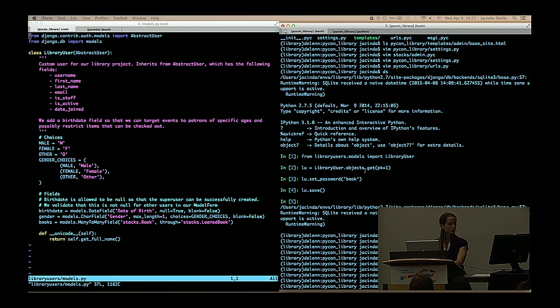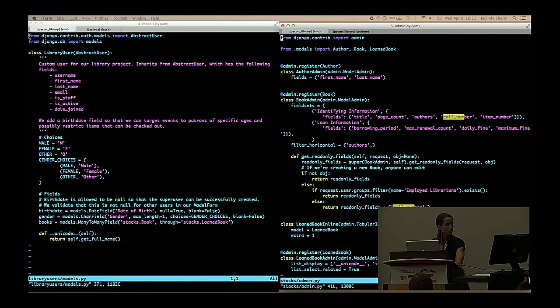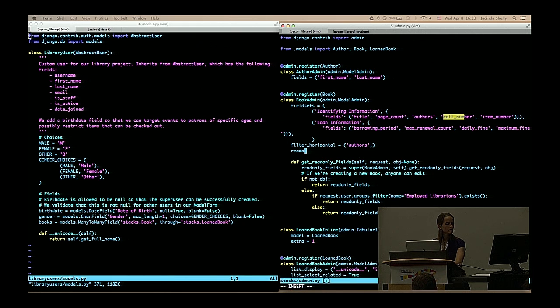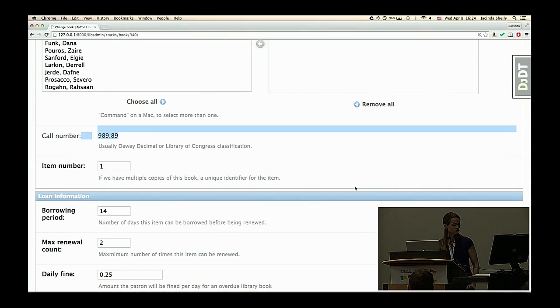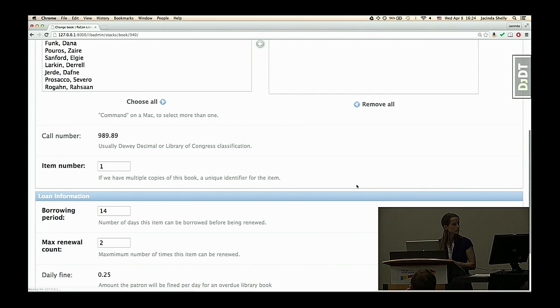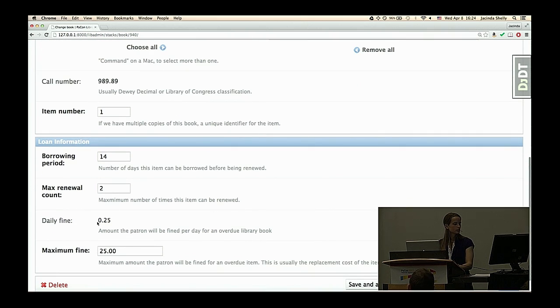So if we go in here and we look at stacks/admin.py and look at read-only fields, say we add another one like daily fine is read-only for everyone. Daily fine is now read-only for me.